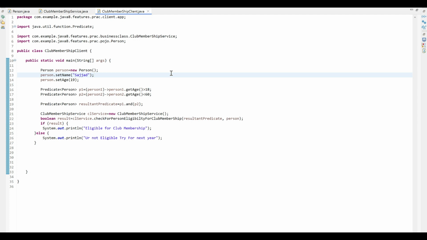So that's all for this session. In the next session we will be discussing negate, which is a small concept, and after that we will be discussing the by predicate.